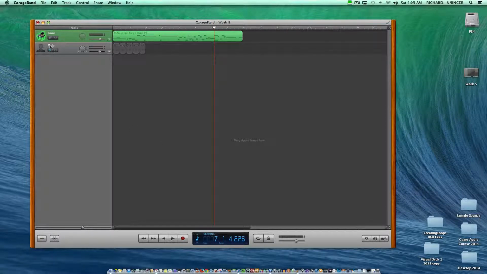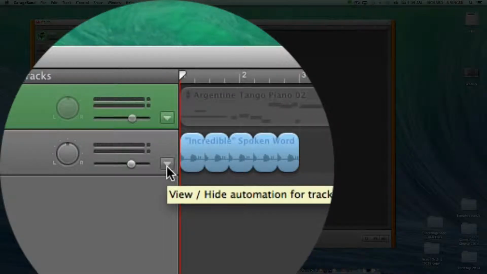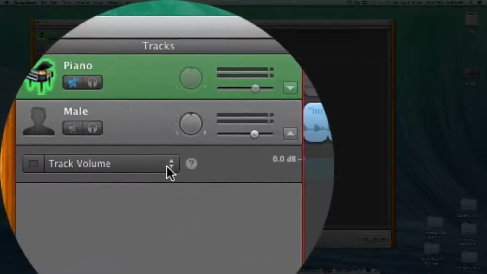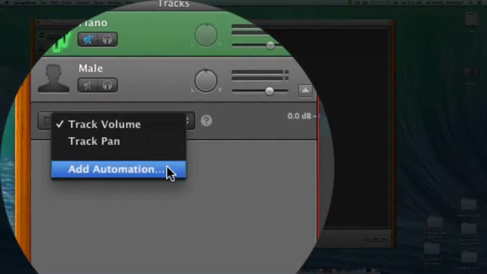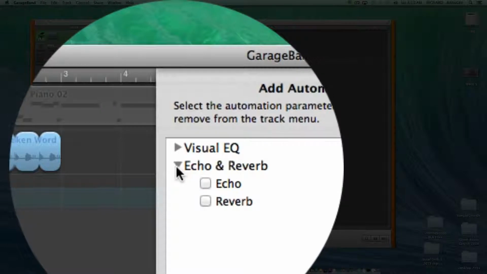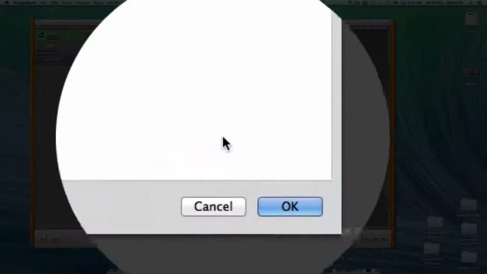So now I'm going to mute the piano and unmute the male. I just have a little spoken voice in here. You can hear it. Incredible, incredible, incredible. And I looped it, and I'm going to talk about how to make loops a little more seamless in the next lecture. So I want to add some reverb to this because it's a pretty dry sound. So I go up to again, show hide track automation. In this case, I'm going to go to add automation down here, and I'm going to select echo and reverb. And I'm going to do echo just to make this.